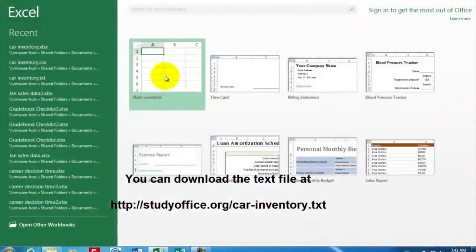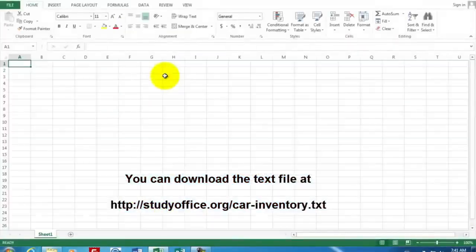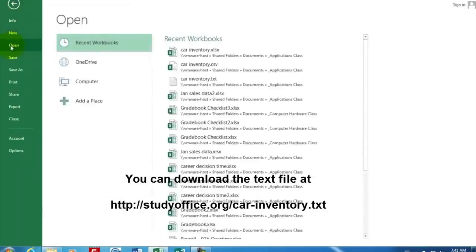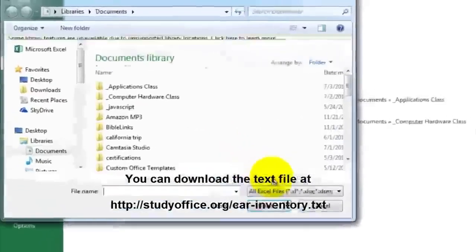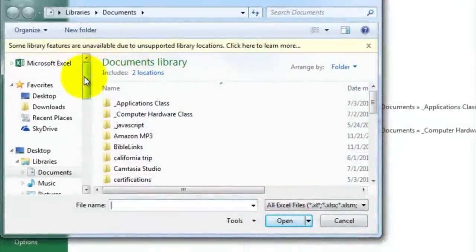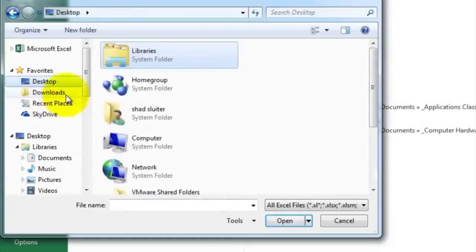Now, instead of starting by working with the file itself, we have to import it. So I'm going to the word File, and I'm going to open a document, and I'm going to choose this text file. I have to go find it first. So I click on Computer, and let's browse, and let's navigate to the desktop. That's where I have this file saved.